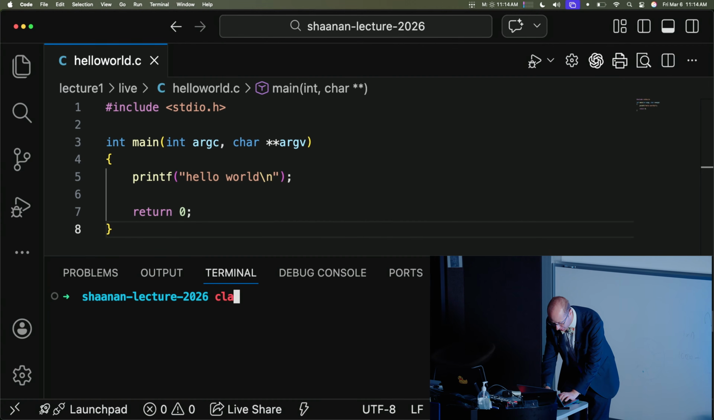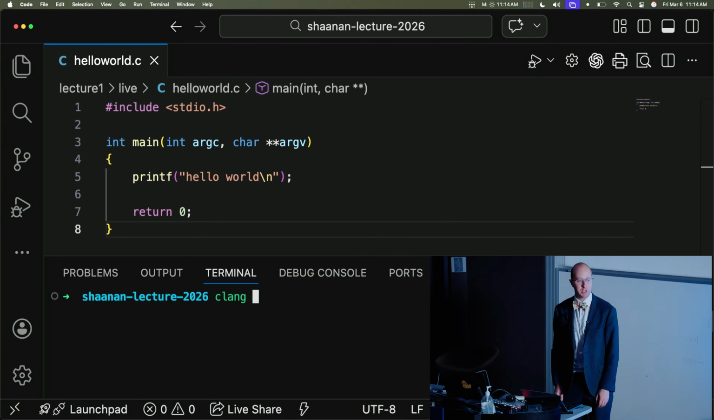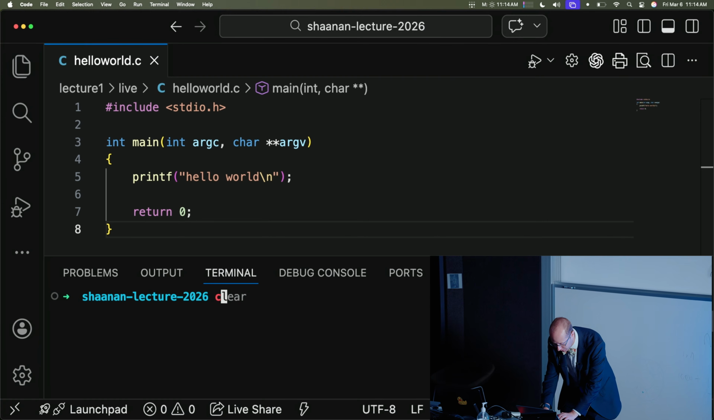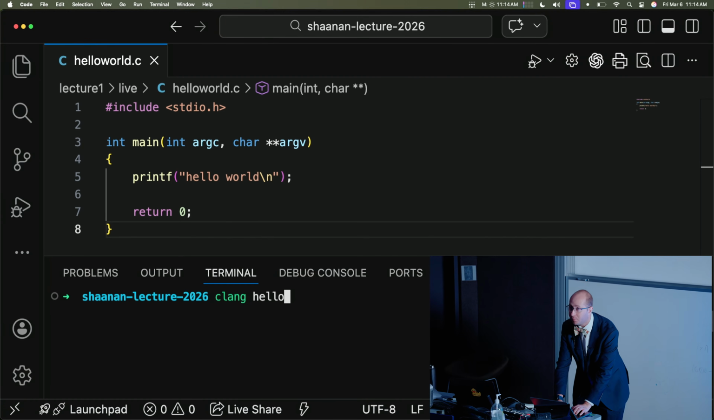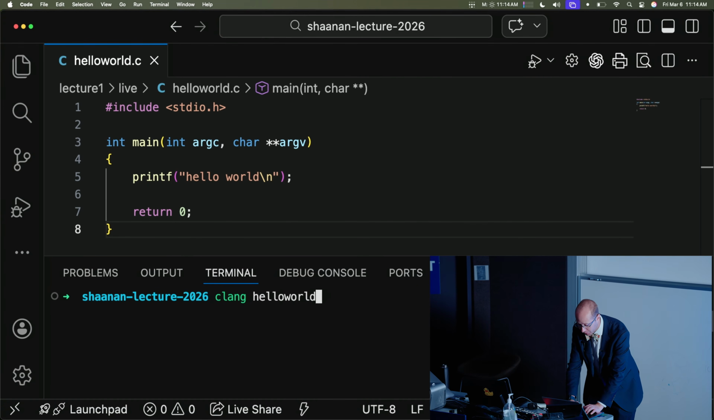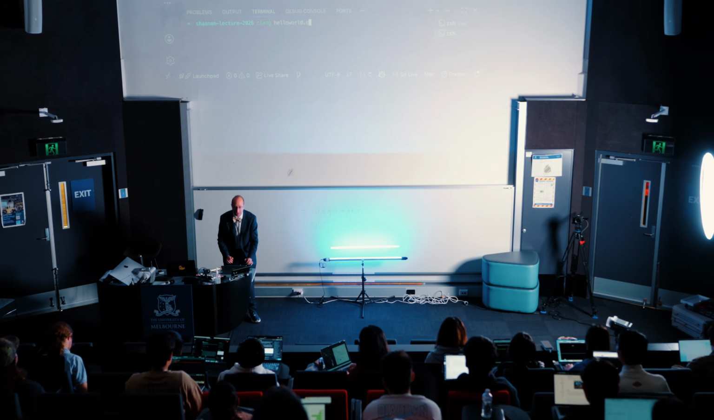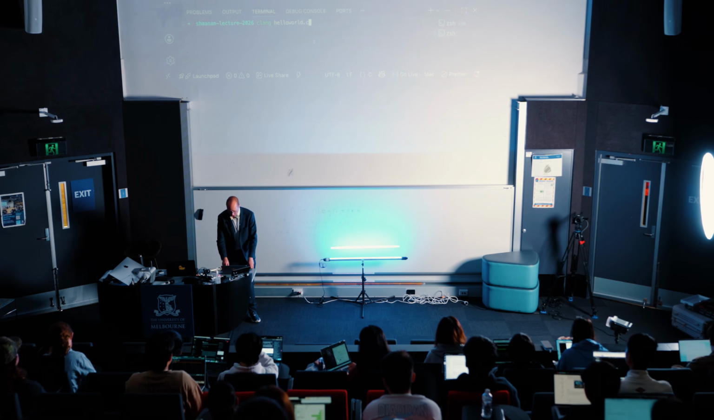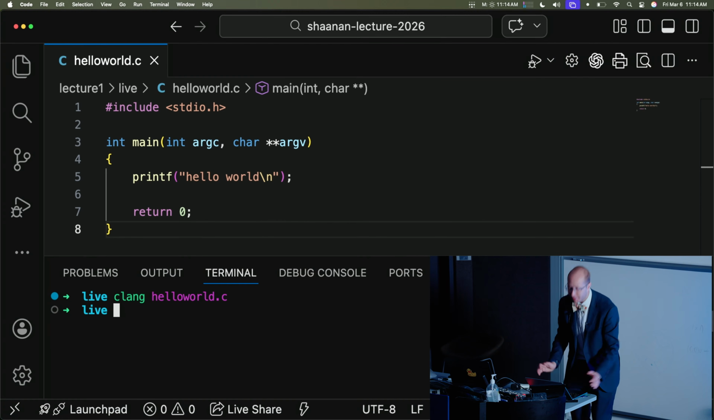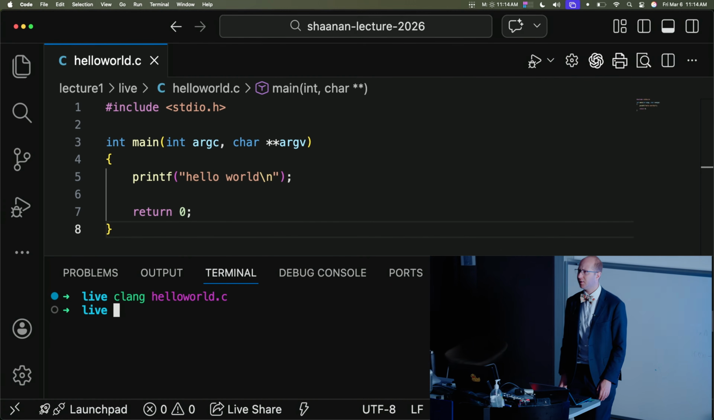So the way we use it is we type in the command into the terminal, Clang, or GCC if you want to use GCC. Let's type in Clang, and then the name of the program that we want to compile. So in this case, I've called my file helloworld.c, and so I will tell that to Clang. I'll press enter. I press enter, nothing happens.